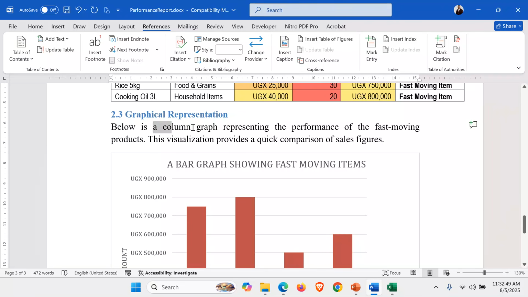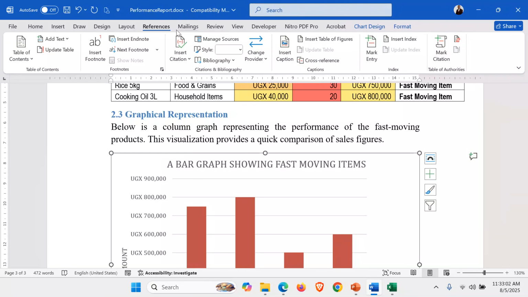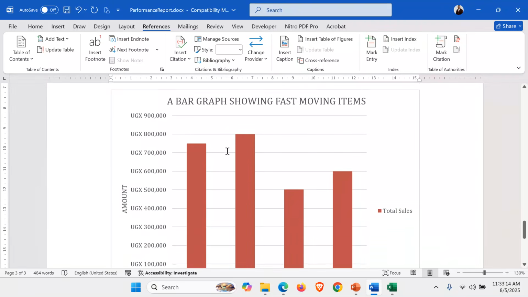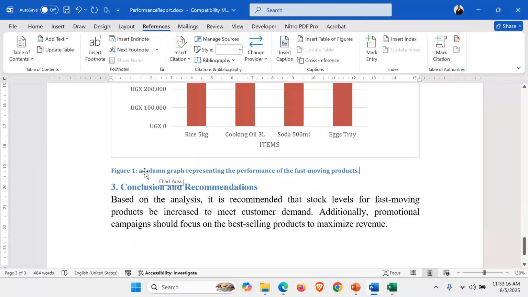So we can say a column graph showing fast moving products. So select your graph, go to references, insert caption. Now this one is not a table, but it is a figure. So here we put the details. Now the caption goes down.